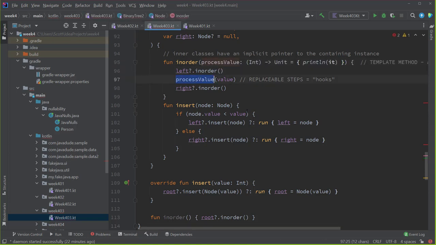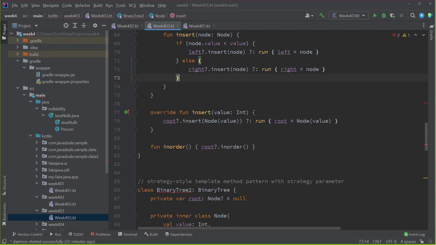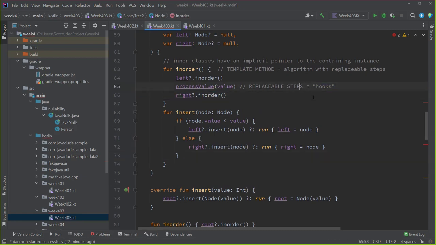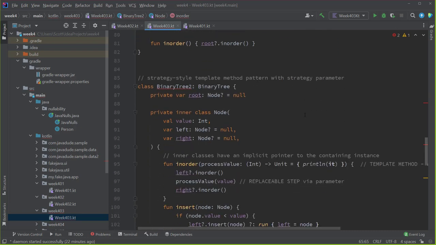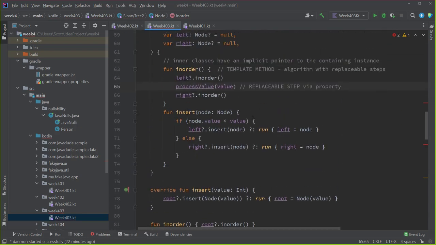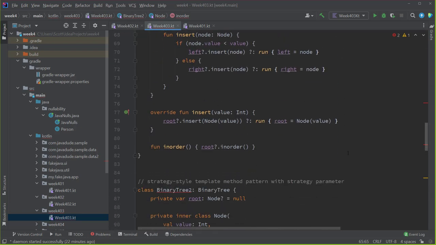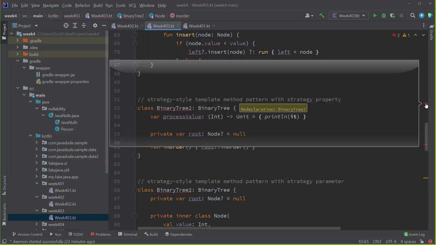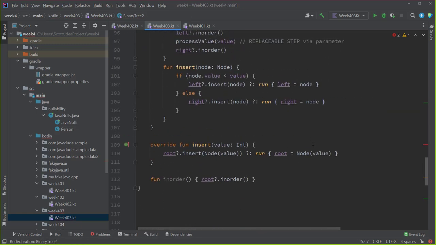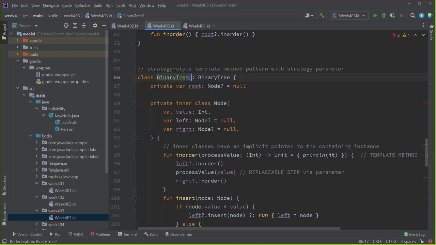So now I can call process value exactly the same way. So, replaceable step via parameter. And it reminds me, I've got to go back up and change that comment up here: replaceable step via property. And is the override what he's not happy about, or what is this? Redeclaration of binary tree 2. I need to make this be tree 3 down here.